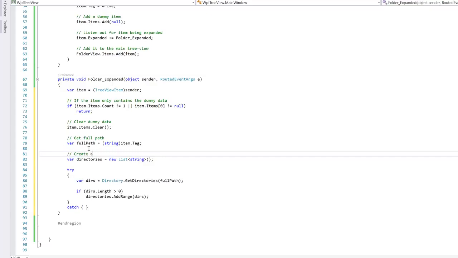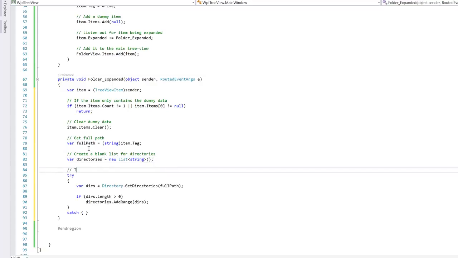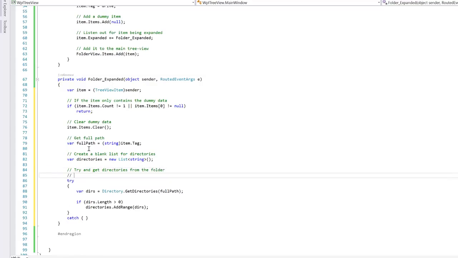create a blank list, try and get directories from the folder, ignoring any issues doing so.